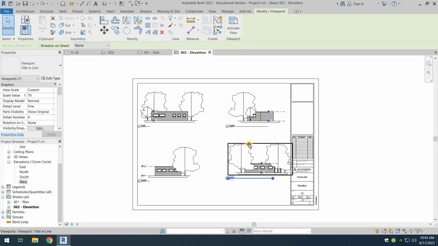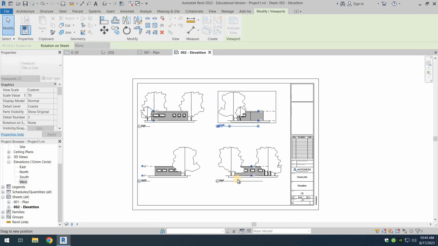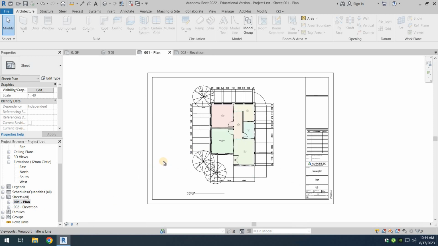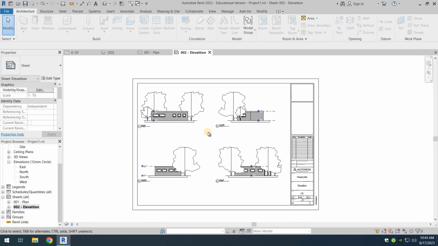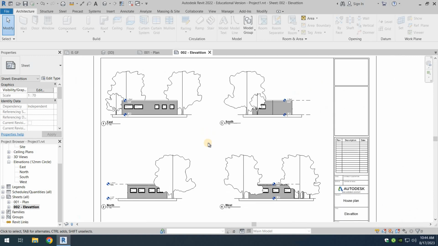Now we're going to arrange them. Okay, I'm going to arrange their locations. Okay, you can place it right there, beautifying it. Okay, there we go. So we have the elevations in one sheet, and then we have the plan on another sheet as well. Okay, so that is how we can put our drawings into the presentation sheets, and then we can export this presentation sheets as well.